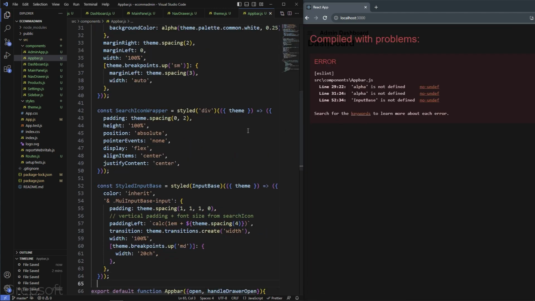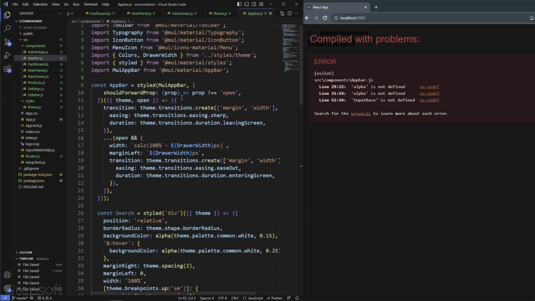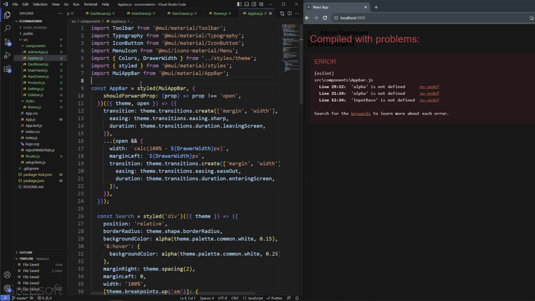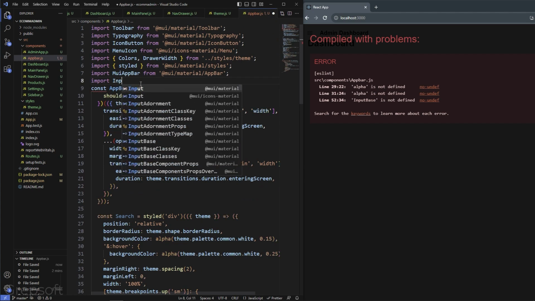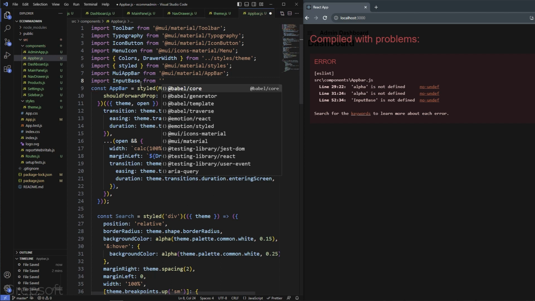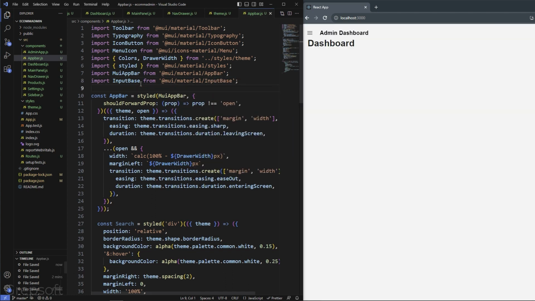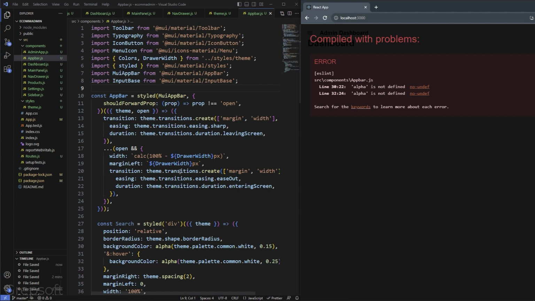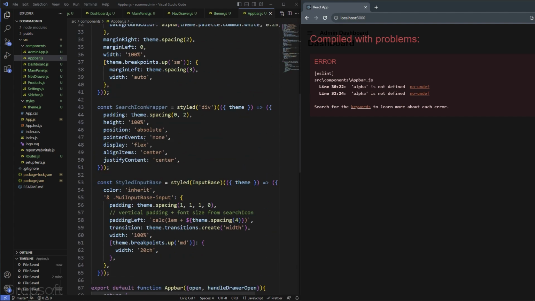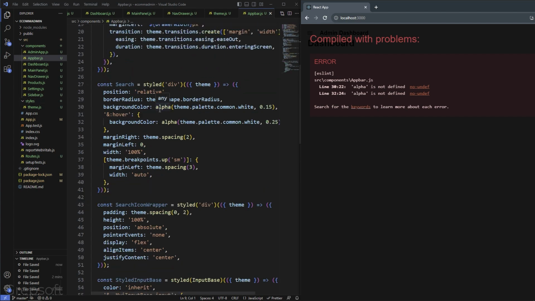Save it. Alpha is not defined and input base is not defined. So let's bring in the input base from MUI material input base. Okay, that fixes that problem. And then there's this alpha thing. Do we need the alpha? Where's alpha? Line number 30. Background color, center of the search.